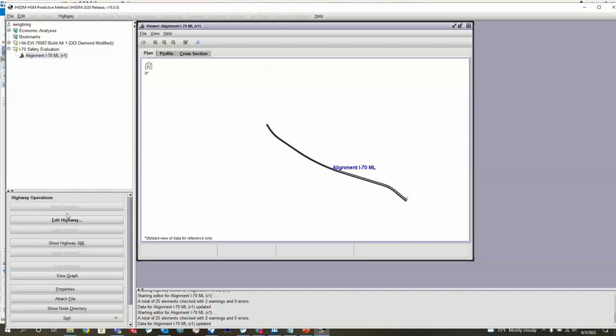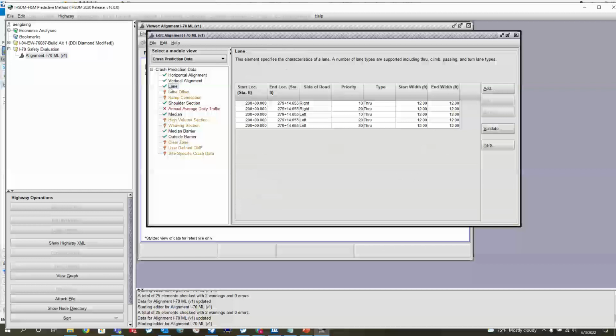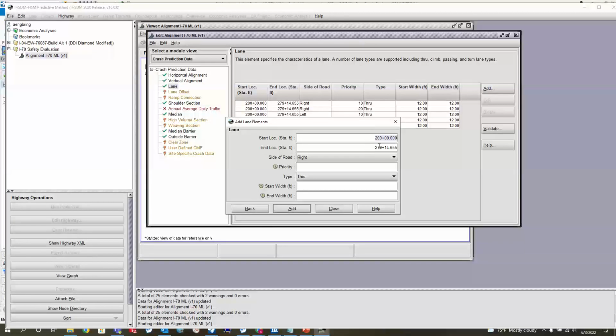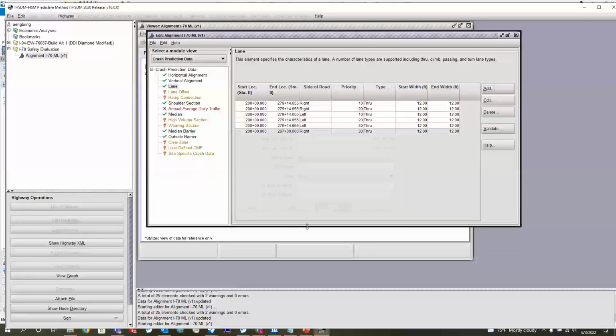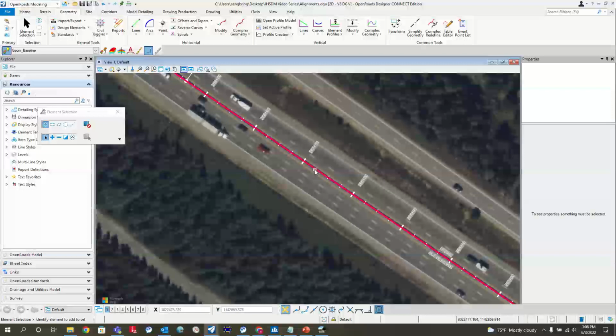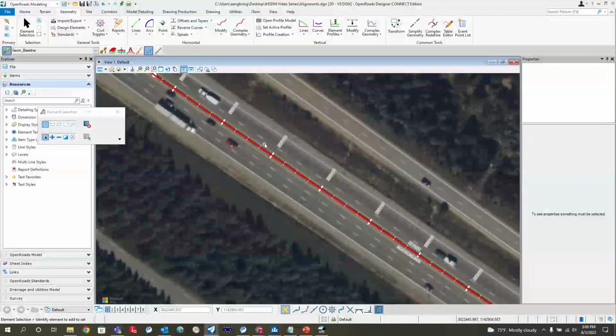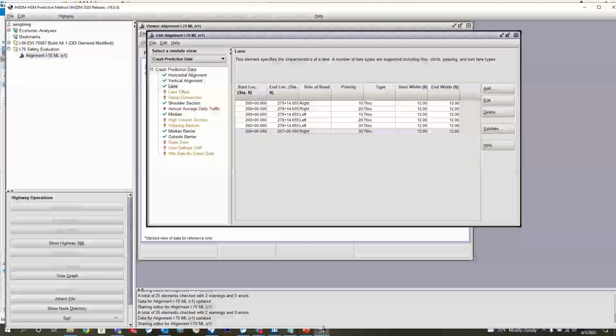I would say that's approximately where we end that third lane. So now if we go into our highway editor again, I'm going to add in a third through lane that ends at, I think I said 267. I'm going to add in a third through lane with priority of 30. Yeah, okay, I did say 267. So that appears to be good. That's also going to be a through lane. So I'll leave it as that for now.